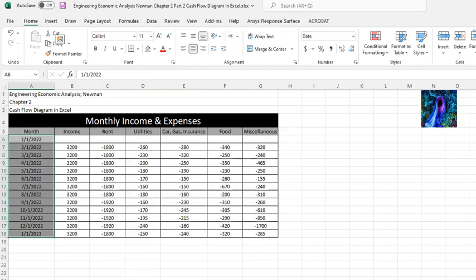and then try to draw the cash flow diagram in Excel. I need to mention that we have 6 columns and we have 6 column titles. For these 12 periods, we have 13 row titles. Row titles are called instances.